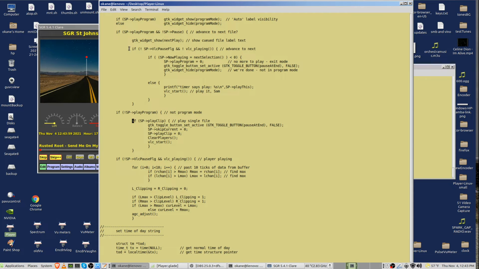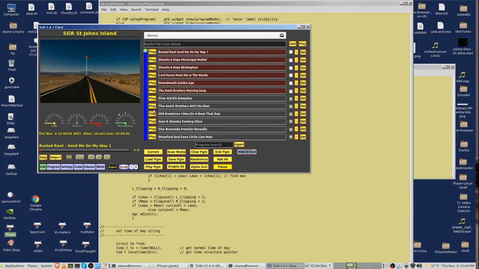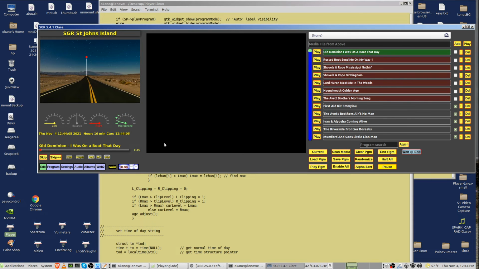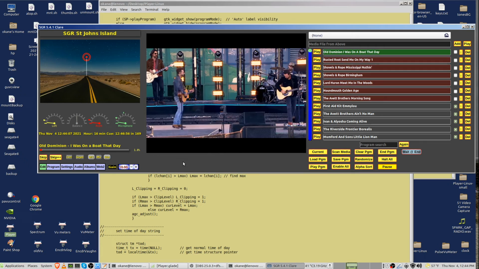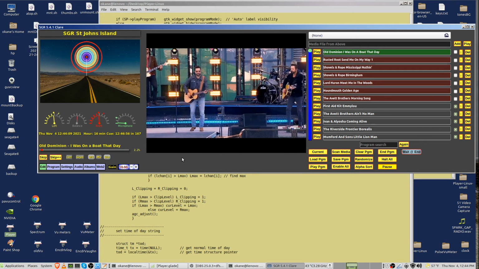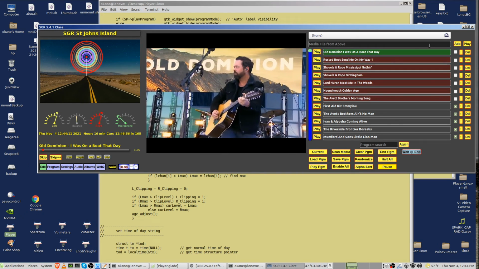Play clip is when I just hit one of these. I'm going to hit Old Dominion here, play, and it starts. That's play clip. It plays in a single file. We're not in program mode. It just plays a single file.